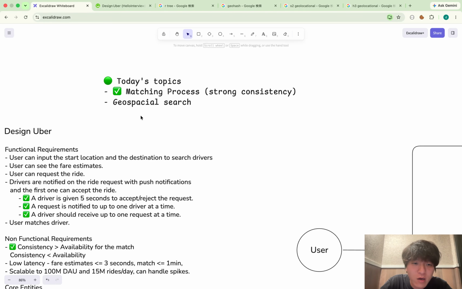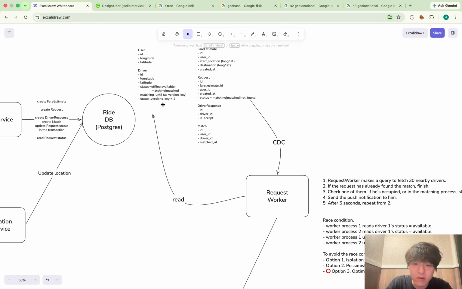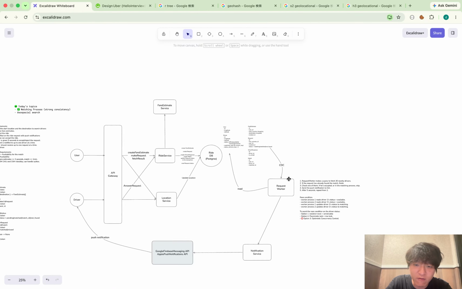Okay, so now we're talking about the second topic, geospatial search. I actually already talked about geospatial indexes in another video, but I will talk about them quickly in this Uber scenario. I will first be clear how this is used in the system.